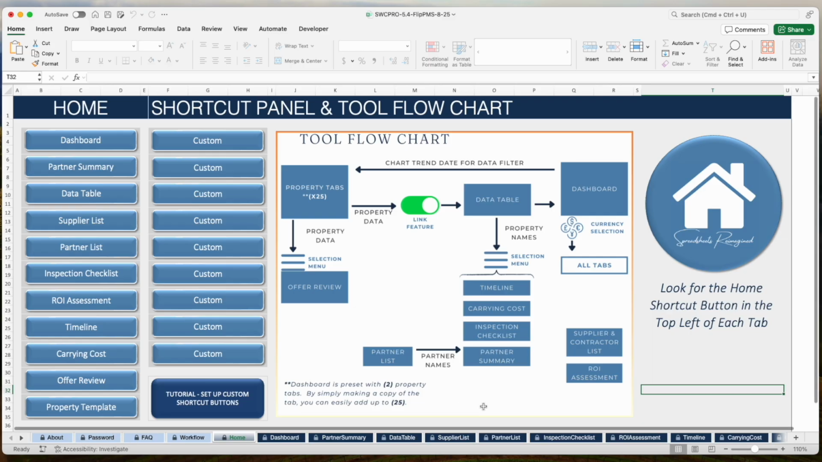So starting out, this is your home tab. This is a new feature we've added in a couple workbooks. It's just a shortcut panel to help navigate the workbook, especially as you start to grow and increase tabs for properties. It can get a little busy, so this makes it easy to get around.